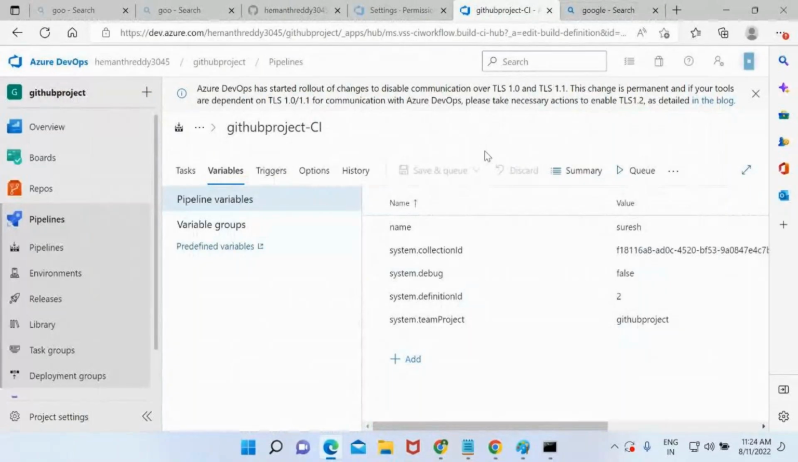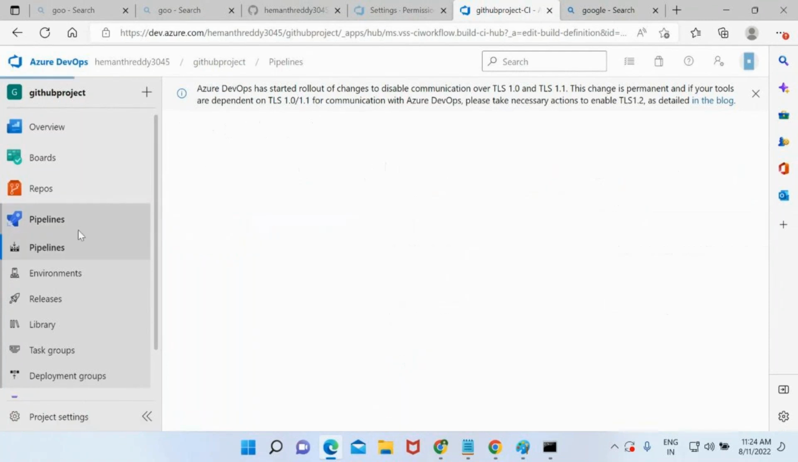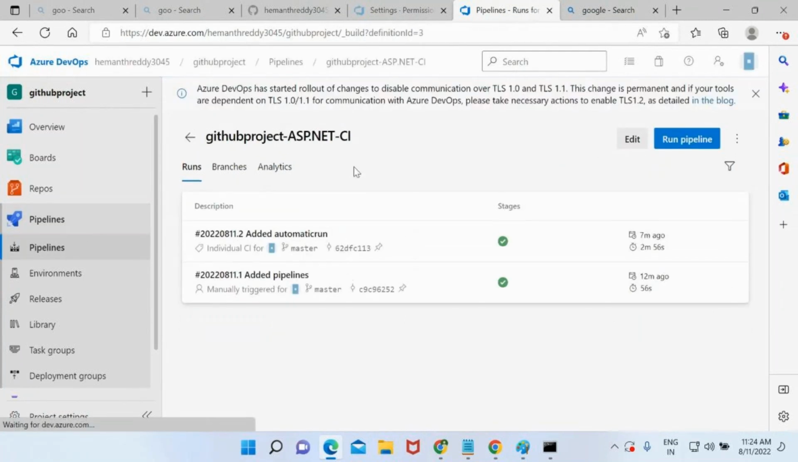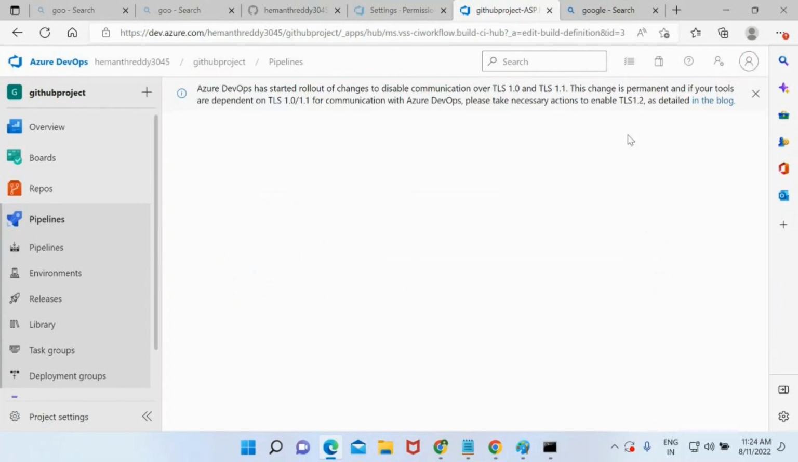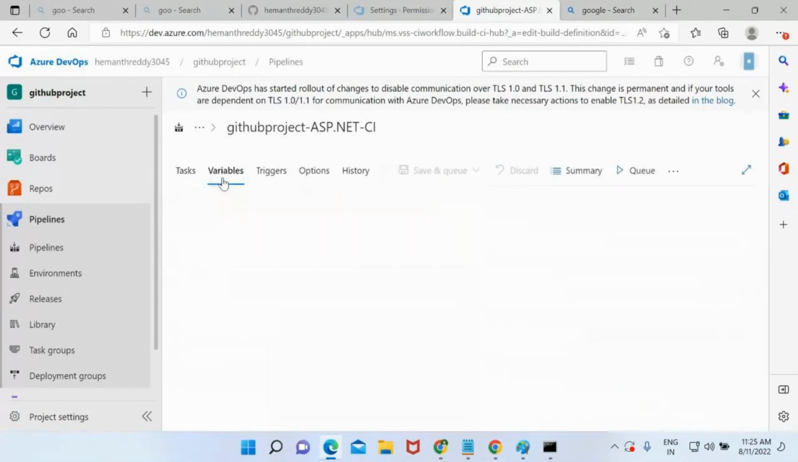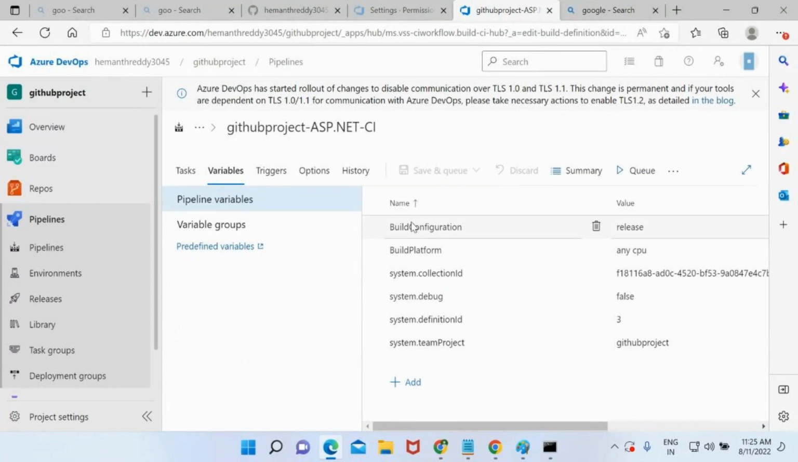Yes or no? N number of variables there should be. I just want to see. In this pipeline, I have created one variable called variable name. And if I go to the other pipeline, can I see that same variable here or not? No, because the variables are limited to only that pipeline. The pipeline variables are limited to only those pipelines. So whatever pipeline you have defined, the variables are limited to that particular pipeline itself. Okay.